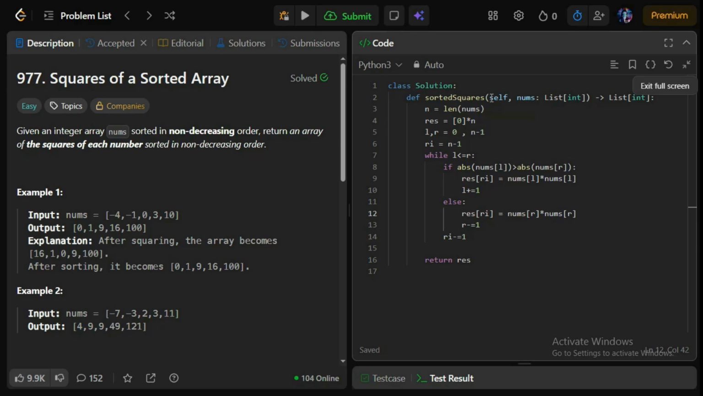So inside the loop I am checking if the absolute value of nums of L is greater than that of nums of R. Basically I am checking whether my starting element is greater than my ending element or not. Here we are ignoring the negative signs, and that's why I have used the absolute function here. So that means we are going to treat negative numbers as positive ones.